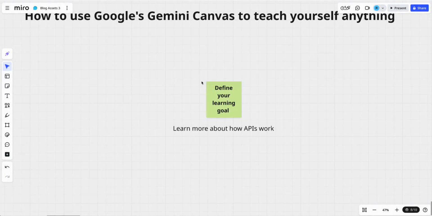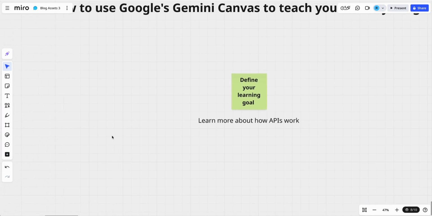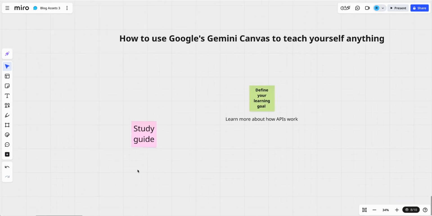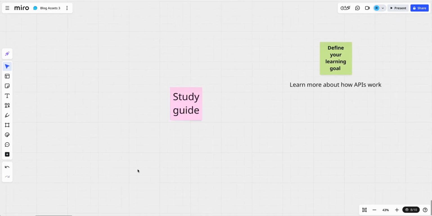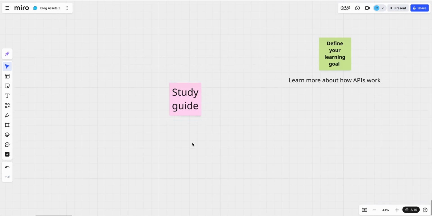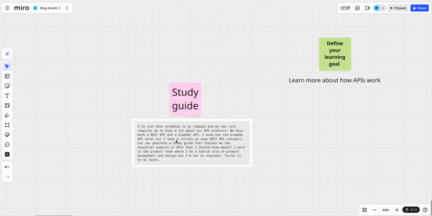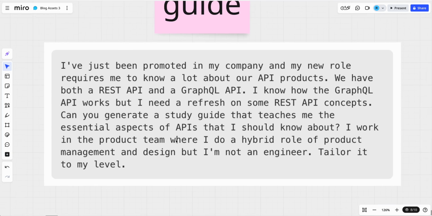So let's start by outlining some of the key steps that are involved when you're trying to teach yourself anything with Google's Gemini Canvas. So the first step is to define what your learning goal is. So that is, what exactly are you trying to teach yourself here? In this case, we're trying to learn more about how APIs work. And then we can break this down into different steps. And the first step that we're going to do is create ourselves a study guide. So the study guide is going to be a document essentially that outlines what exactly we're trying to learn.